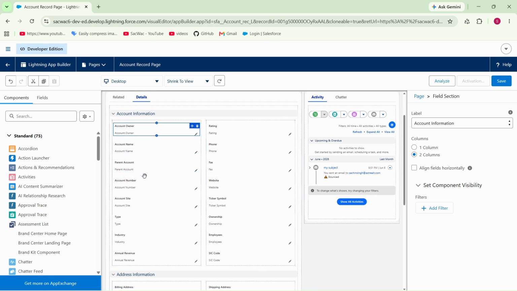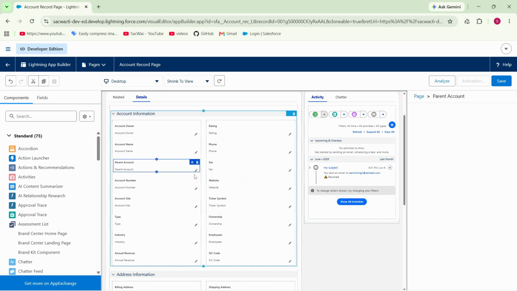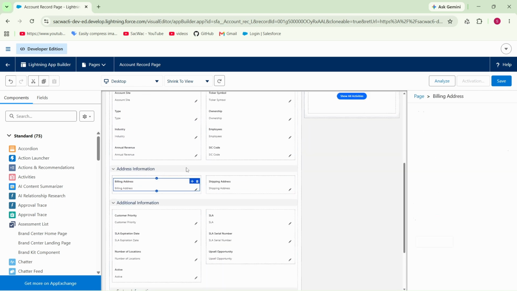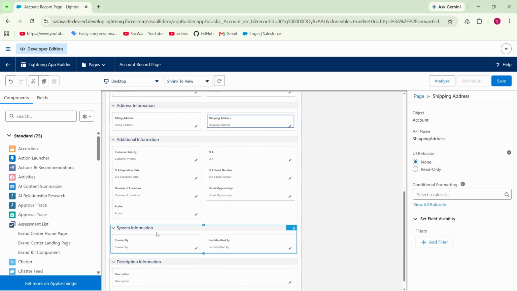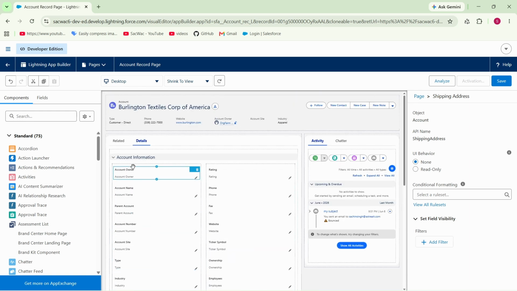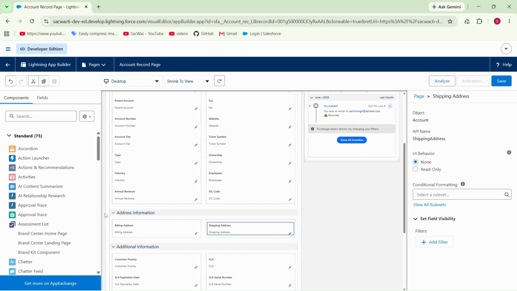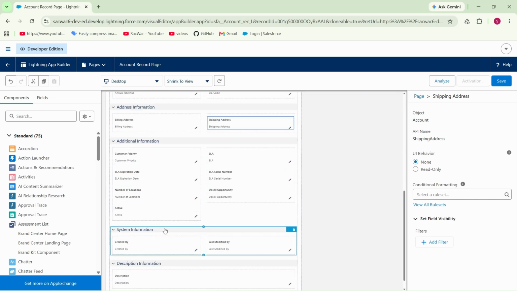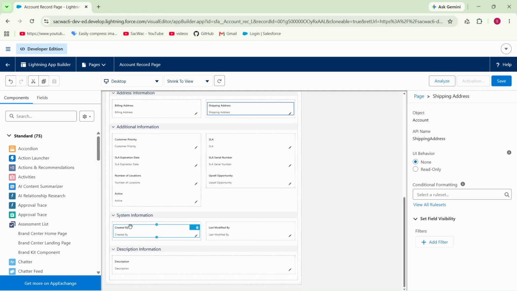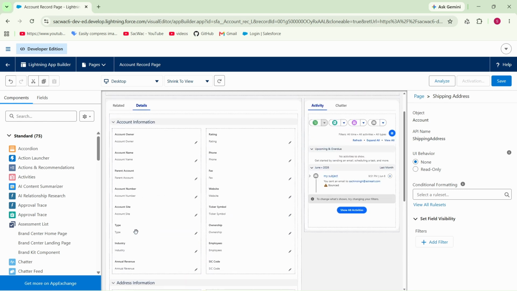So I'm able to select account owner, I'm able to select the parent account, I can select the website, I can select different fields. Okay, now you can see there are some sections here too. Additional information section, address information, additional information again, we have system information, we have description information. So these are different sections.